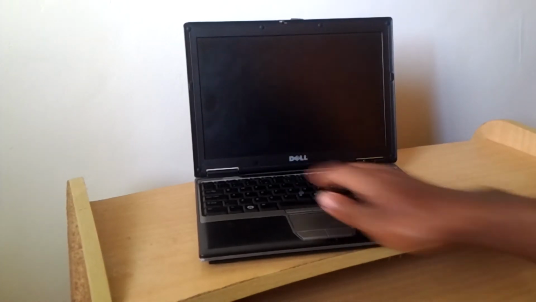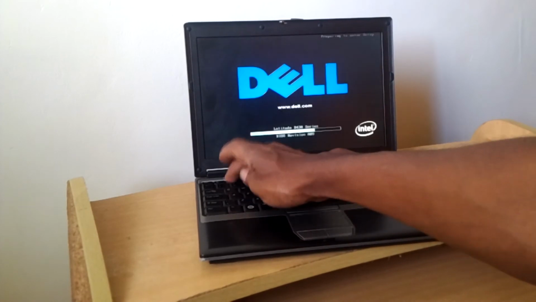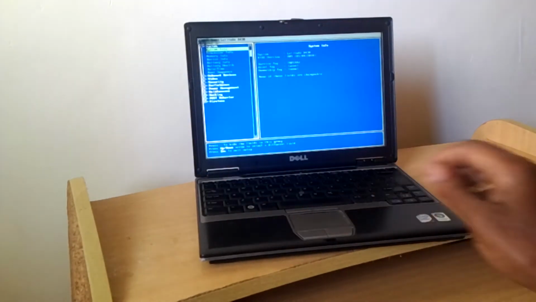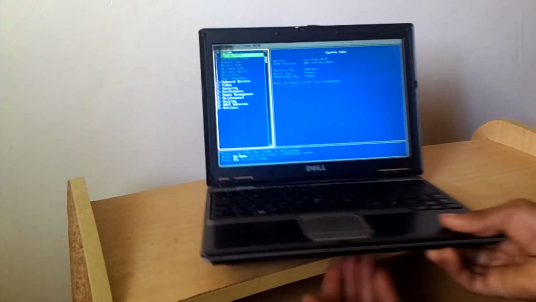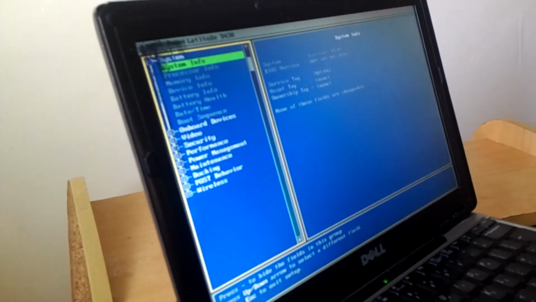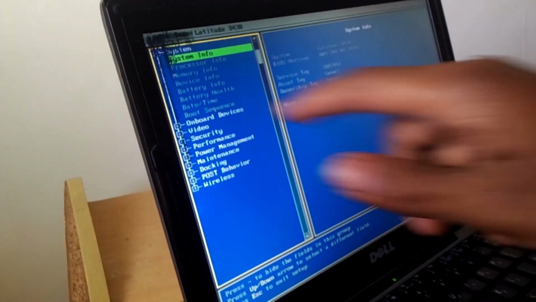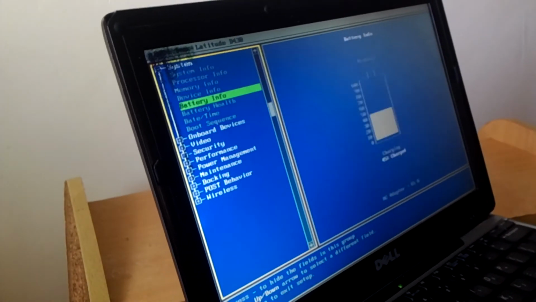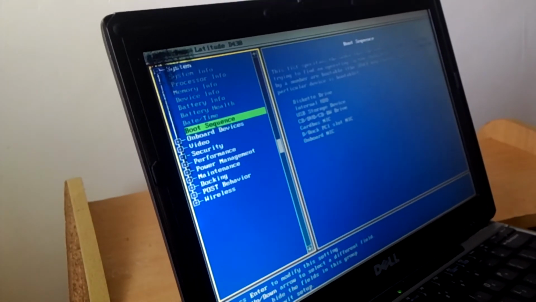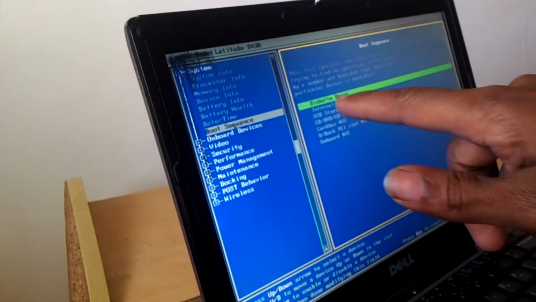Then I'll go to the BIOS system by clicking F2. When I reach the BIOS system, this is what we get. I want you to click the down arrow key to go to the boot sequence. So in the boot sequence, you click enter, then you go here.